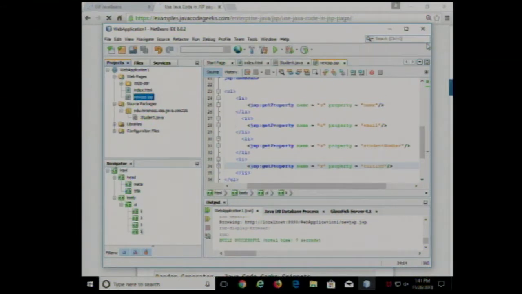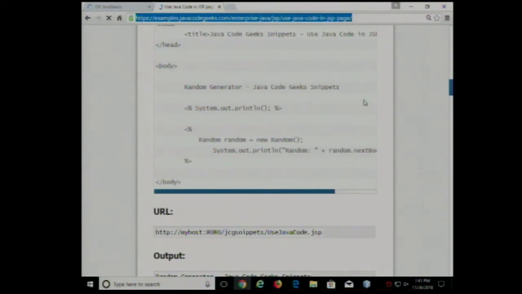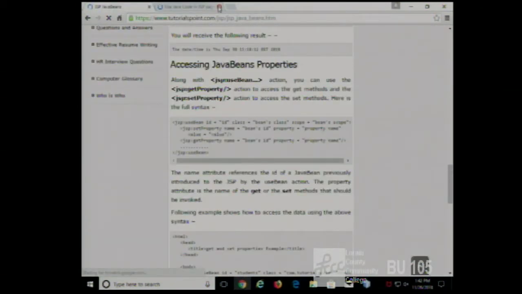All right. I will post this example, because this is almost the same. No, I will not post this example. I will post this example, because this is almost the same example that I did. I just tweaked mine a little bit. But I'll post that to Canvas, so if you want to review this.